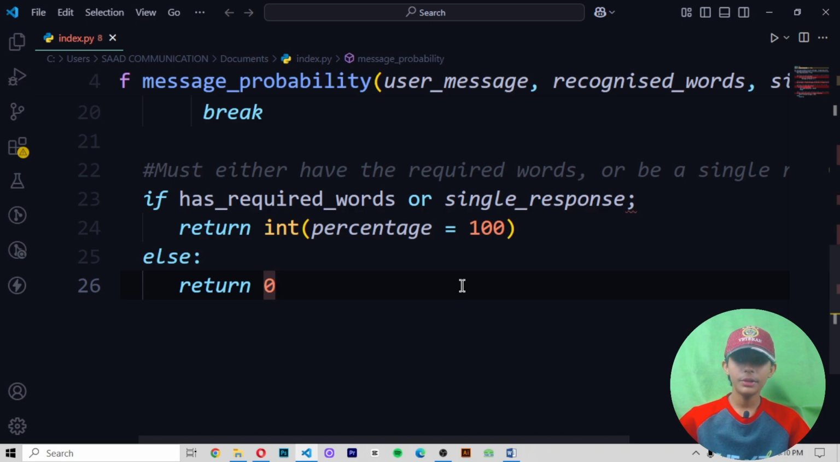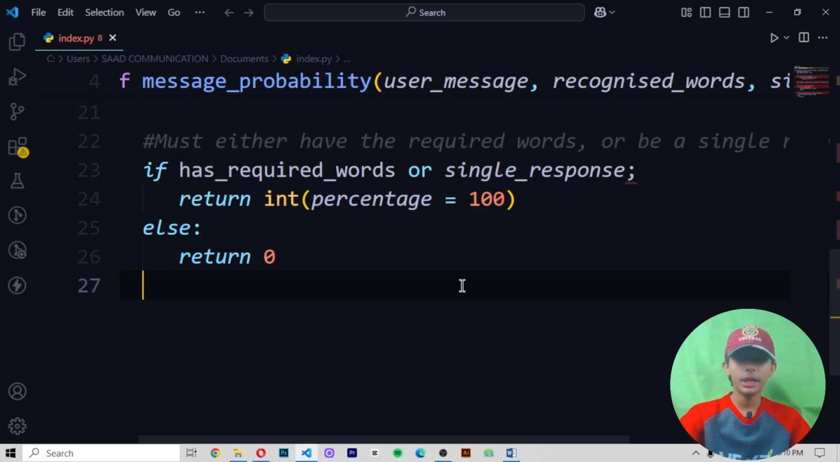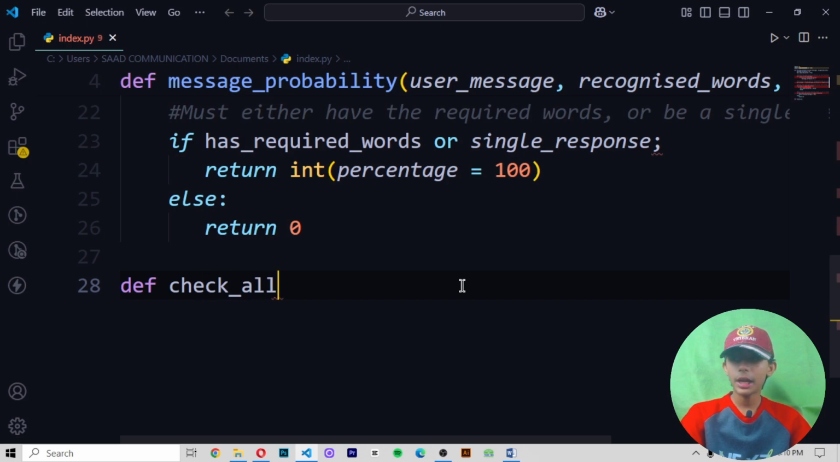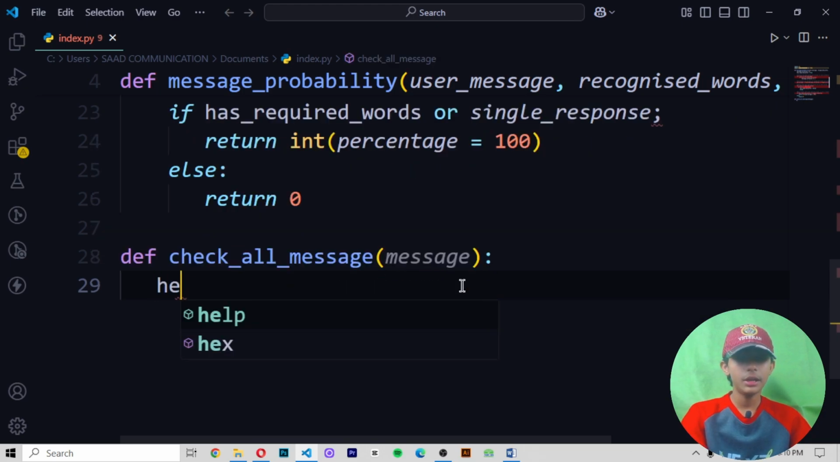And then when we do all these things, you only want to write here def check_all_messages, message, and then write this, then write here highest_prob_list.